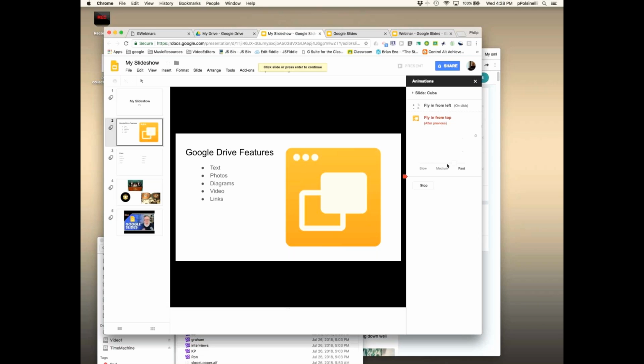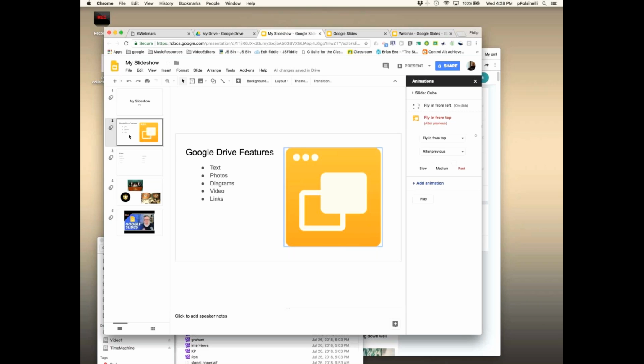And if you don't like your animation, you can go back and simply select the animation you don't like and click the little X next to it, and it will be gone. And I can do the same thing with the image. So now this slide has no animation on it. So that's how you can animate your presentations.